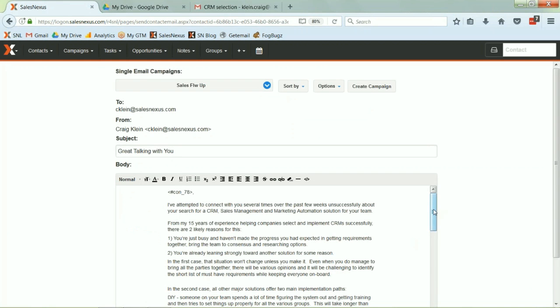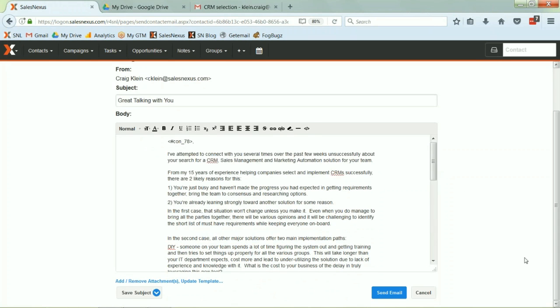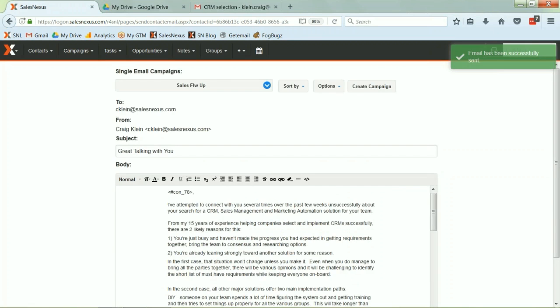There's my email. If I wanted to, I can go down here at the bottom and attach documents to it, whatever, and hit send email, and that email is on its way. And now I'm going to have a record in that customer's record that I sent that email, and again, I'll be alerted when they click on that email as well.